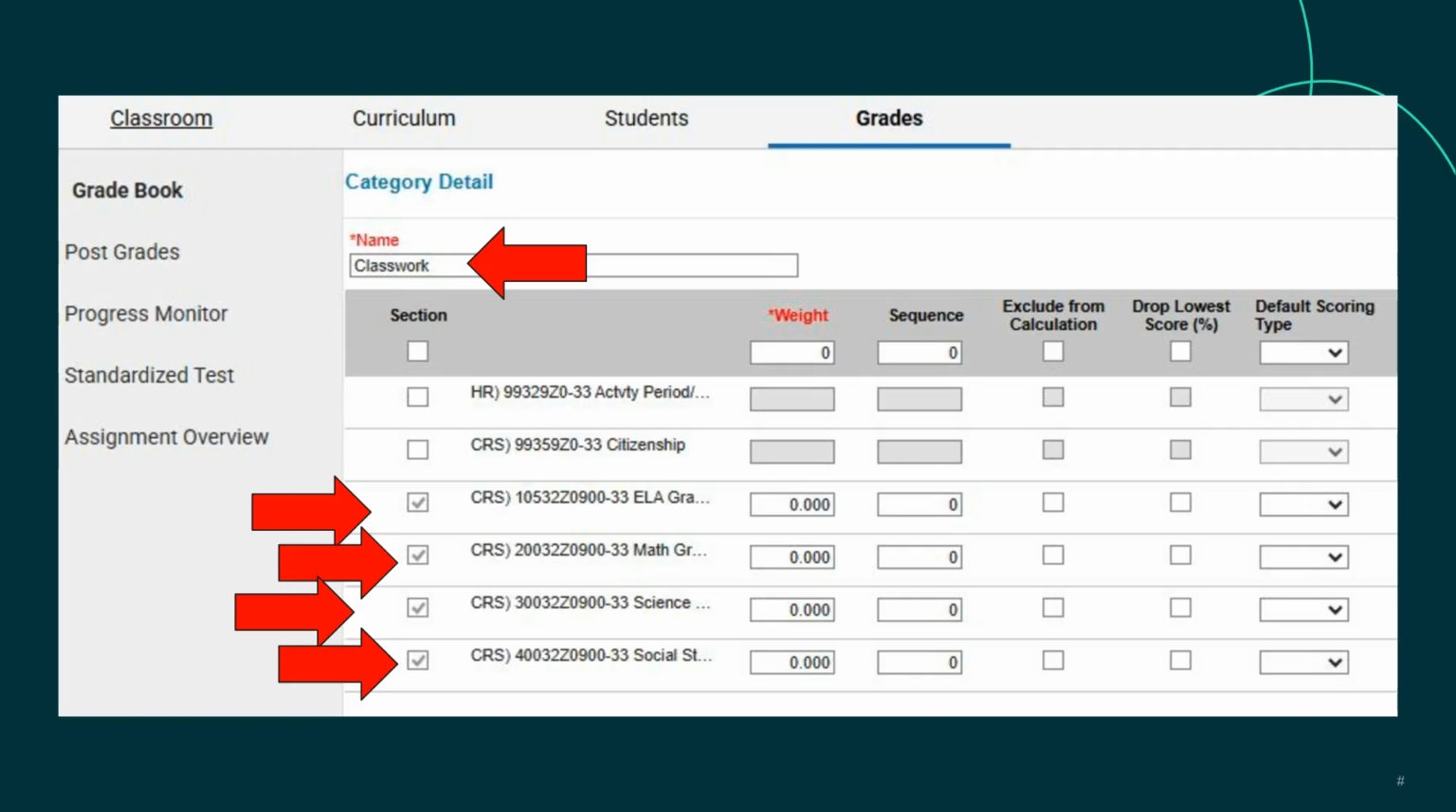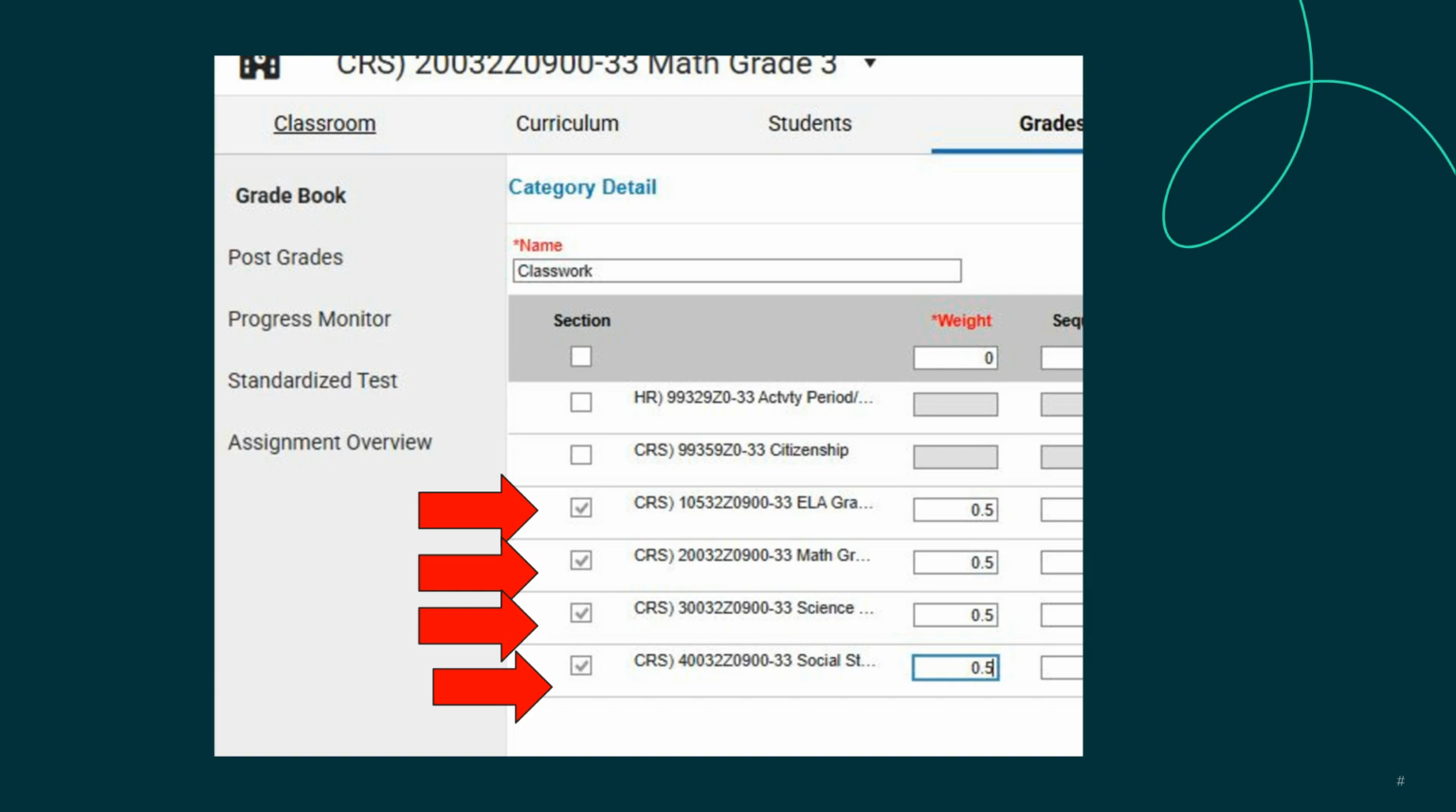So I have checked off ELA, math, science, and social studies because I'll be looking at classwork in all of them. Next, you will want to weigh your category. For example, if you want classwork to be worth only half of a full assessment, you would put 0.5 for all the subject areas in the weight column. If it is a quiz, you might put 1.0. If it's a test, you might want it to count as double or 2.0. Just be sure to adjust the weight for all subject areas.